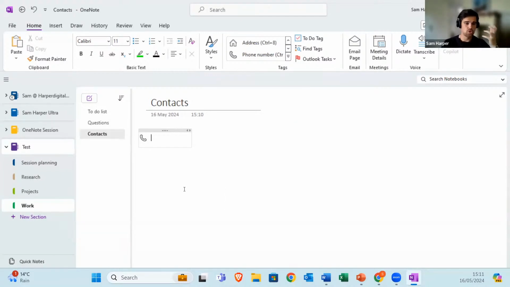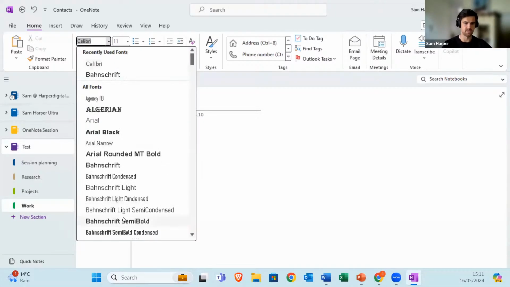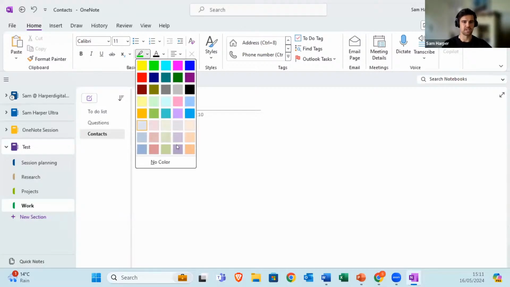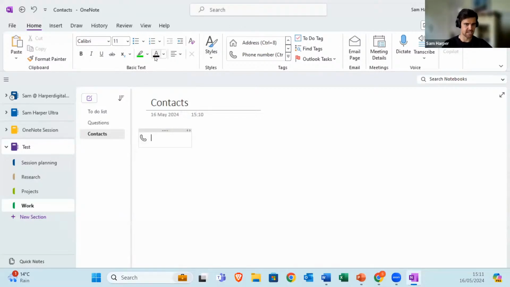And as I say, you can use those same text tools. So maybe you've typed out a piece of text in here. You can then format it with the different fonts. You can resize it. You can add bullet points. So just like Microsoft Word, PowerPoint, and Excel, you can even highlight it, change the text colors. You can do all of those things in OneNote.